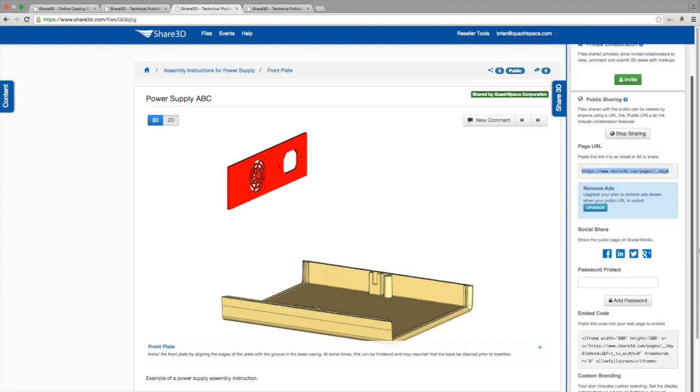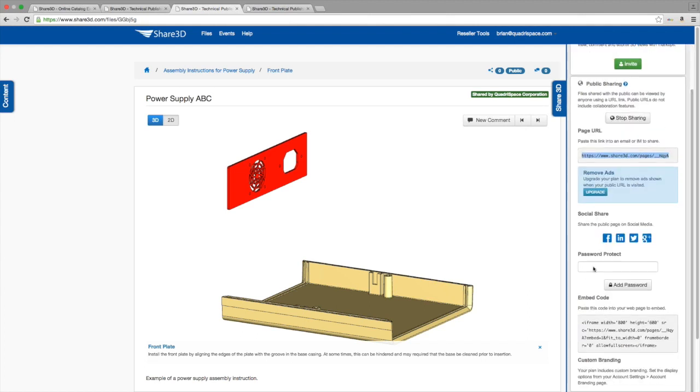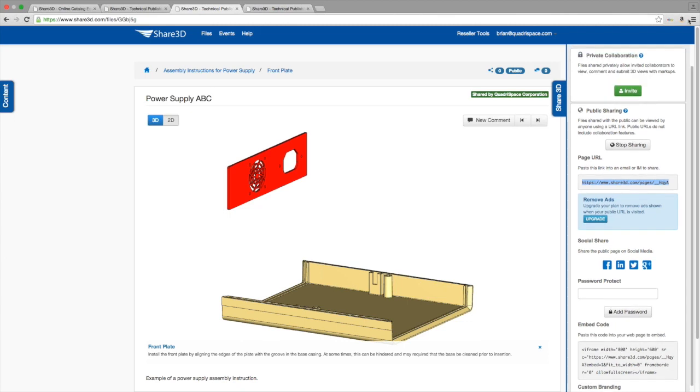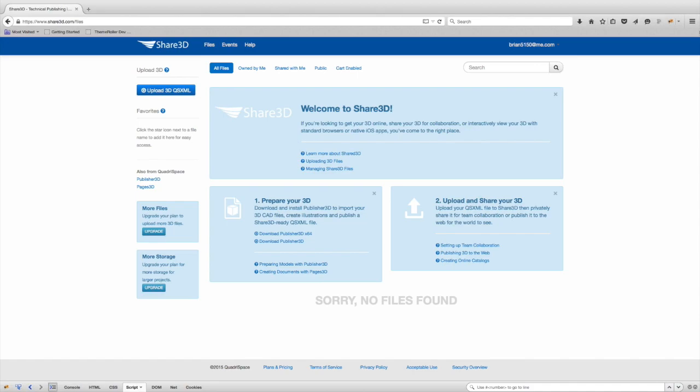There's other things you can do as far as how you want to share it. You can add a password. You can immediately share it to social media. With the right plans, you can embed the code and custom brand what it looks like. So that's as simple as it is for sharing it. Most people will just take this link and copy it and paste it into an email or something and work from there. So that's the basics on sharing it.